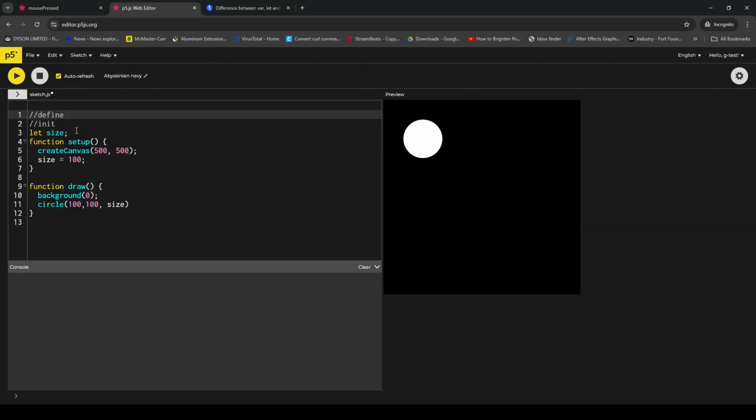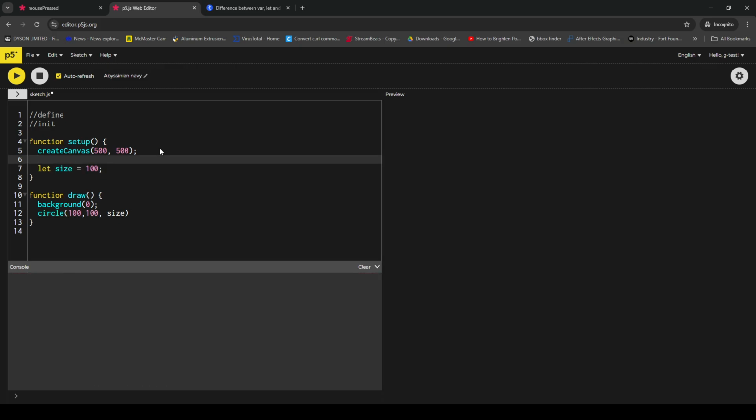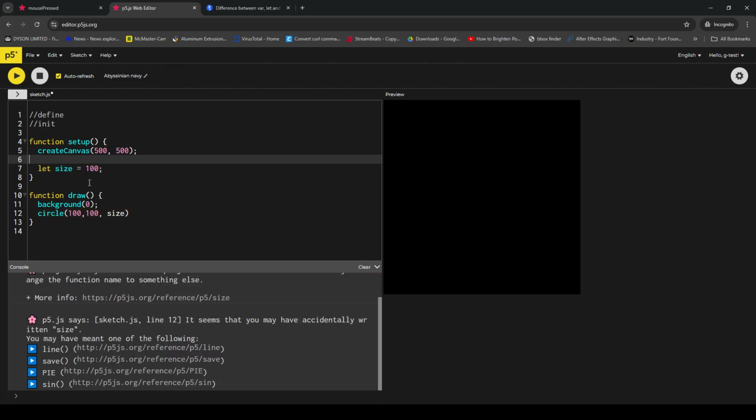Now let's say we were to get rid of this and we put let size here. You see that we get an error because size is defined only in our setup function and not defined in the draw function. So that gives us an error here.